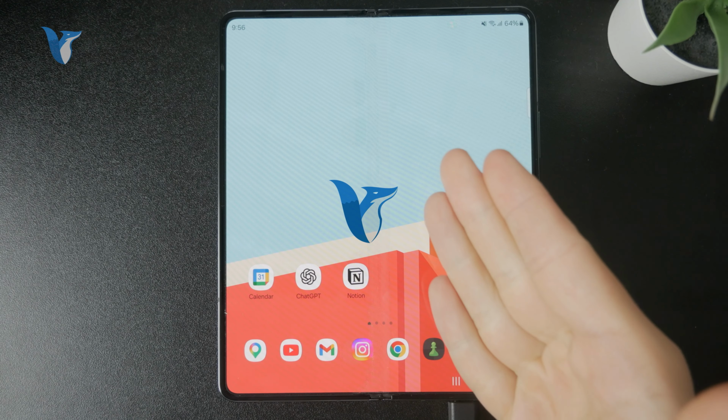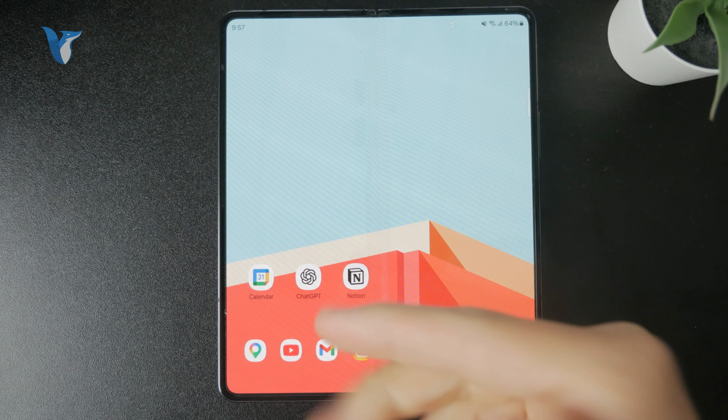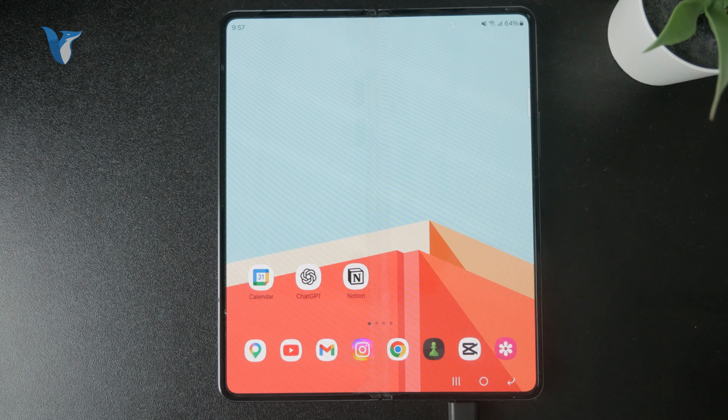Here is how we're gonna check the previous location on the Android phone. So let me get started and explain how it could work.